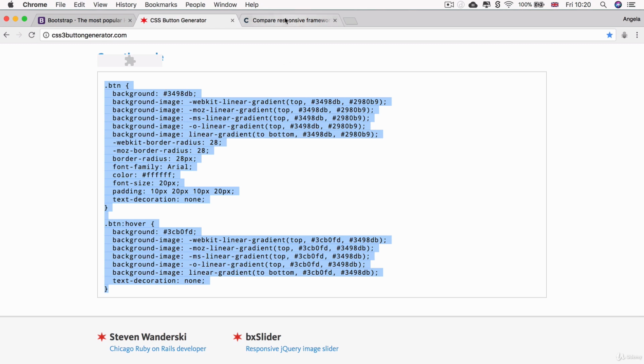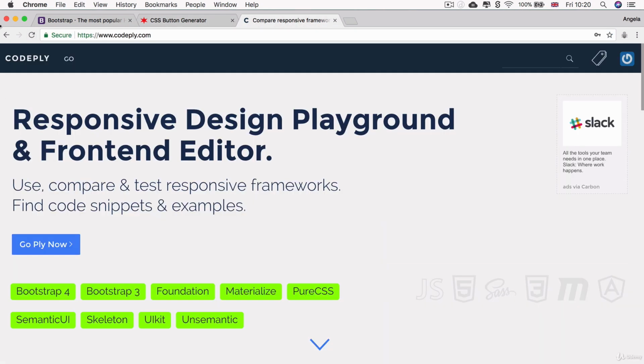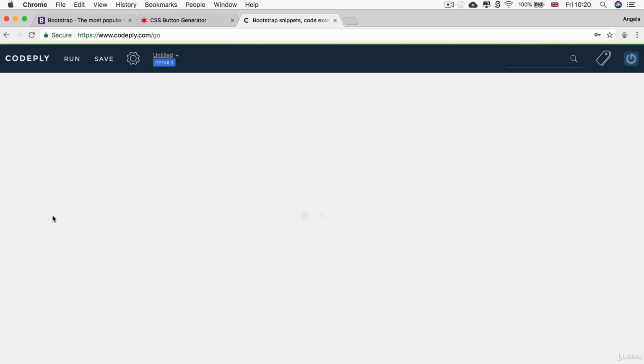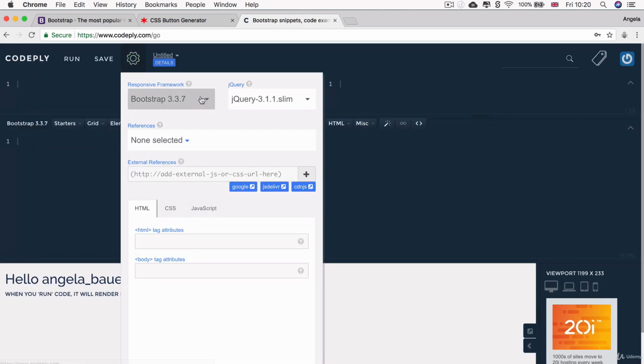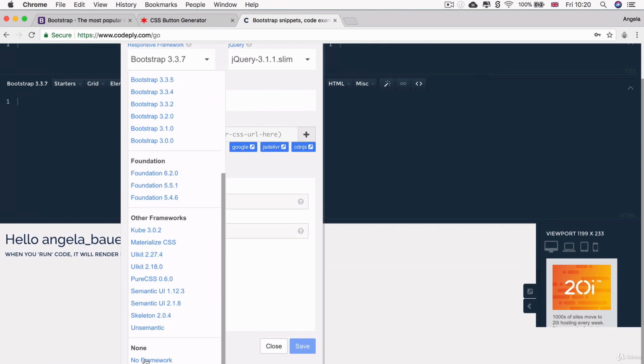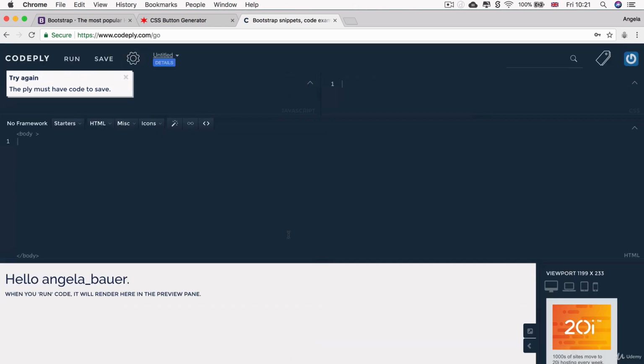Now, if we copy this code and we go over to CodePlay, and the reason why we're using CodePlay rather than CodePen is because they are a playground that allows you to include these frameworks, for example, Bootstrap and a number of other ones. So let's go ahead and create a new playground on here. And I'm going to go into the settings and I'm going to remove the Bootstrap framework. So we have no frameworks.